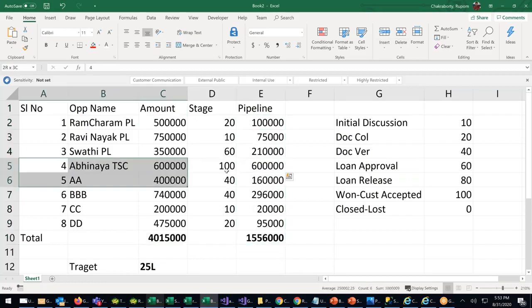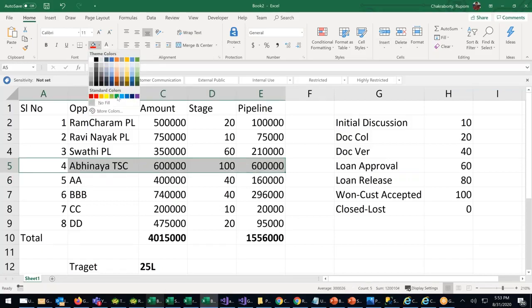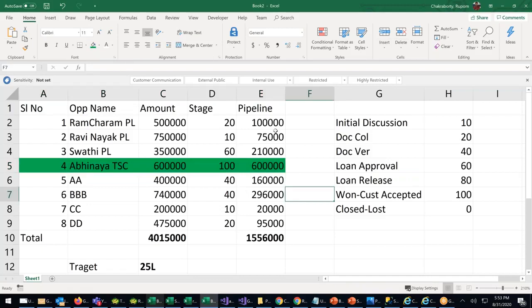This one is green. This one is counted. Remaining all, nobody knows. Sir, this is at loan release. Let's say that this is at 80%. Let's say that Mr. Person's name is Satya. Satya is looking for a loan of 7,40,000. He gave the document. Document collection is over. Verification is over. Right?